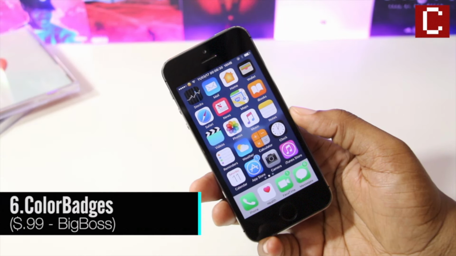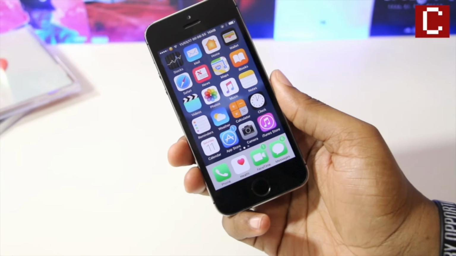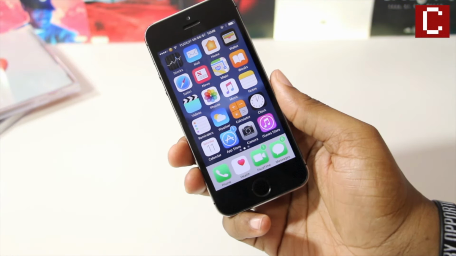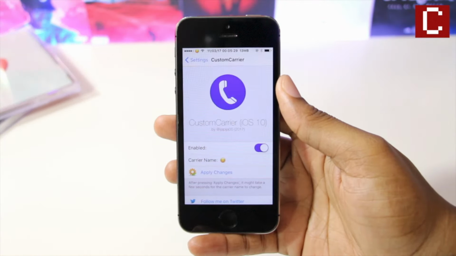Next up, we have color badges, and this tweak allows you to add a bit of color to your app icon badges throughout iOS. The color of the badge will depend on the app that it appears on, and it also will add a border around it. Custom carrier is a tweak that allows you to change your carrier name. You can change the name to anything that you want and even add an emoji if you want to.